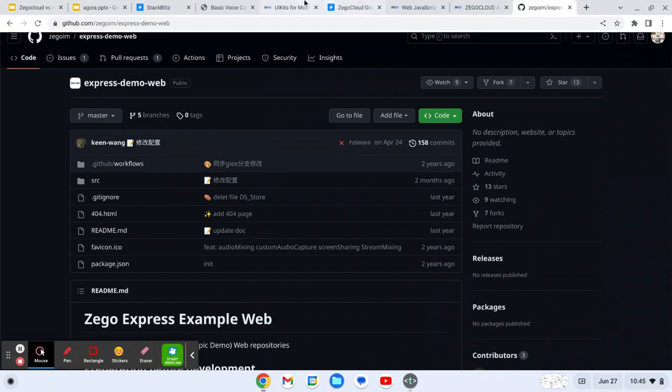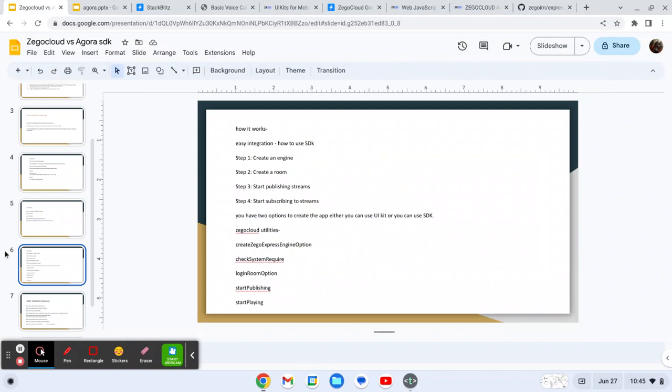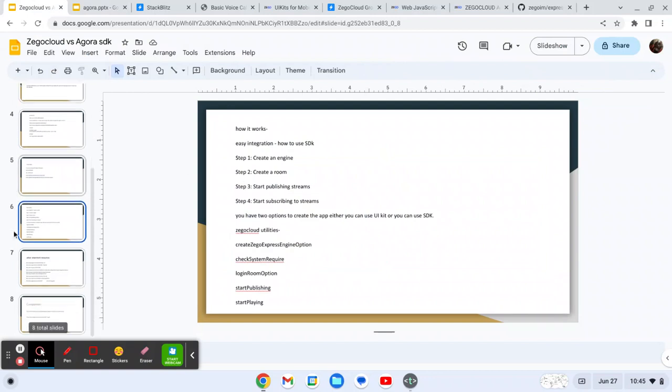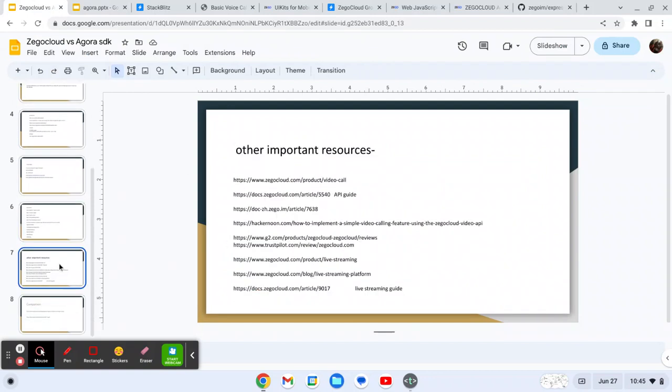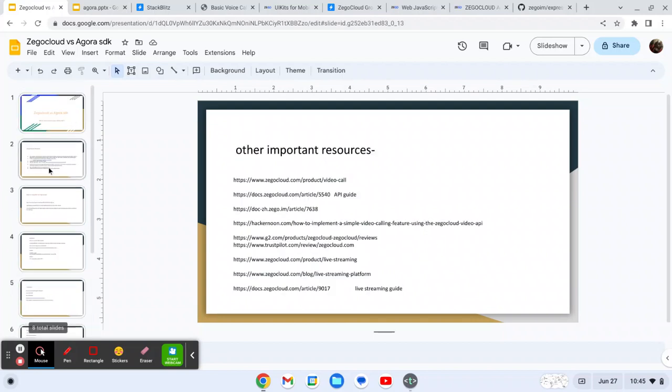For Android you can check this UIKit website. And I have also developed it using Angular. So if you want to check the demo in Angular, go to this repo. Next, what we have: these are the utilities for the SDK. And let me mention something also here.